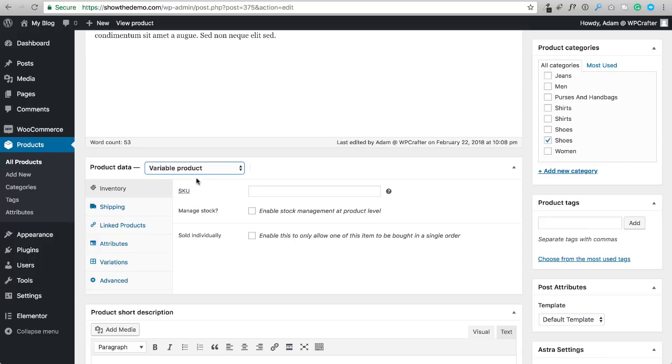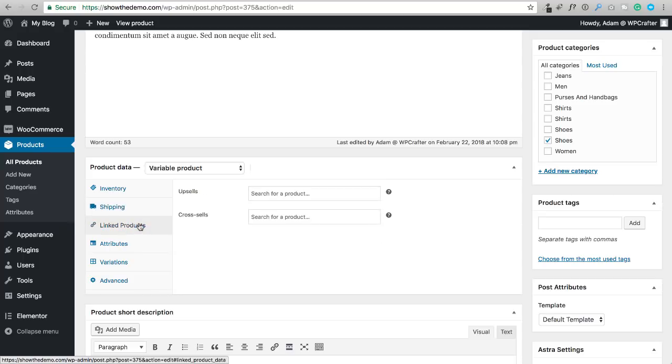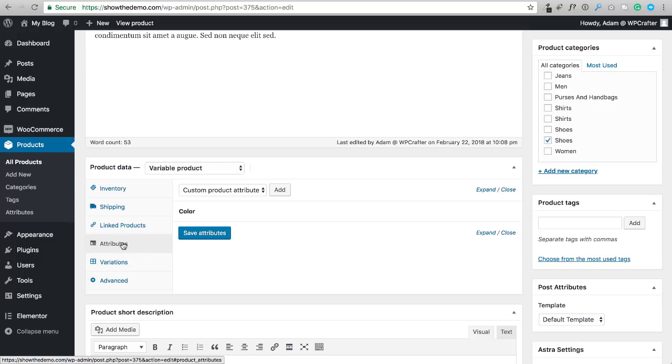So a lot of these options are going to be the same ones we saw in the simple product where we saw SKU, stock management, and the sold individually. We also had those shipping options in the simple product. We also had linked products for upsells and cross sells, and we also had attributes. So when you want to have these variations, you need to first define what they are. And an attribute is color and size. Those are perfect examples of it.